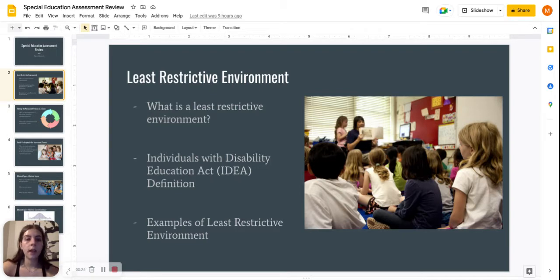We're going to ask, what is a least restrictive environment? We're going to look at the Individuals with Disabilities Education Act definition of least restrictive environment, also known as the IDEA definition. And then we're going to look at some examples of what a least restrictive environment can look like in a classroom. The least restrictive environment means educating each child with peers in the general education classroom to the greatest extent possible.